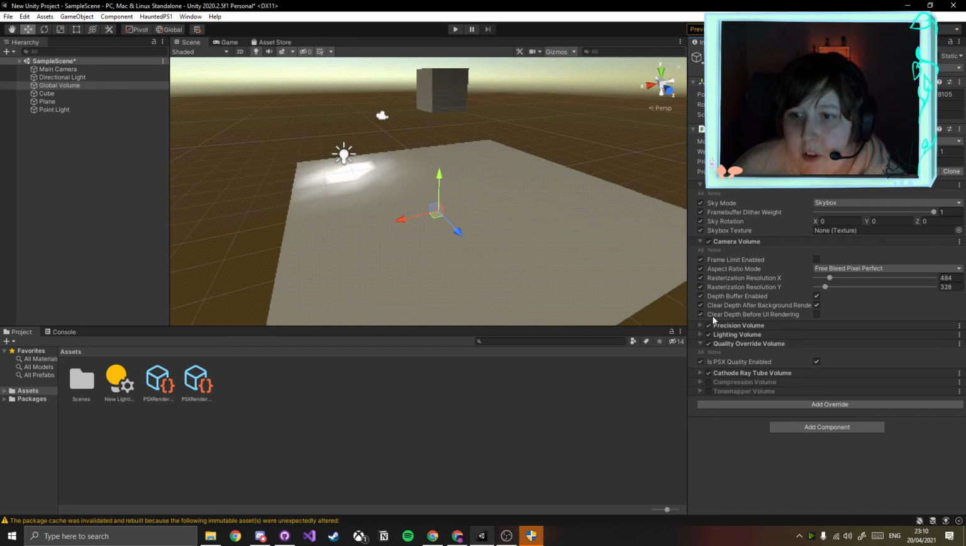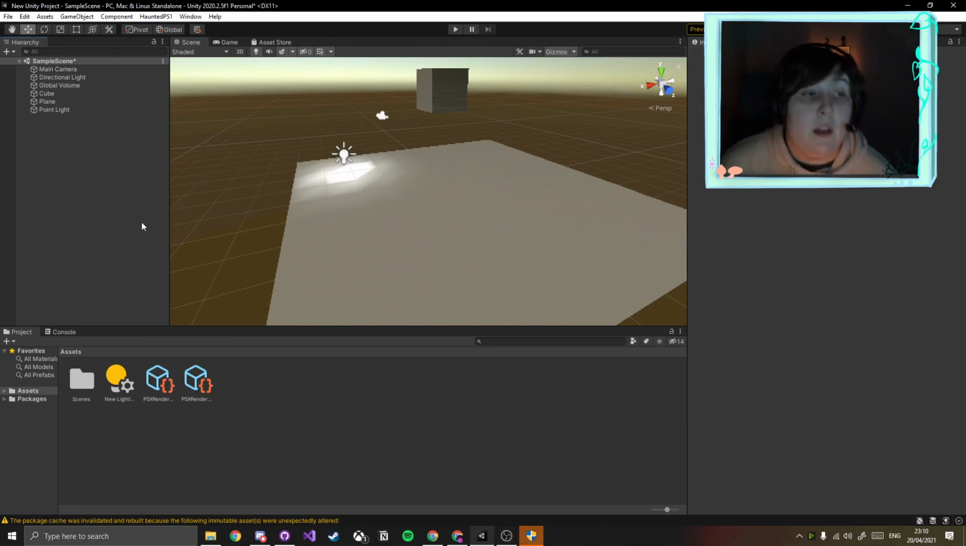In the camera volume, we have cleared depth before UI rendering, which is really, really important. And there's also after background rendering. Because if you don't set these, then it will draw over your 3D objects no matter where you are in the world. So that's basically it.